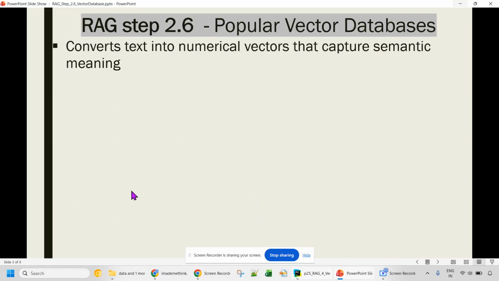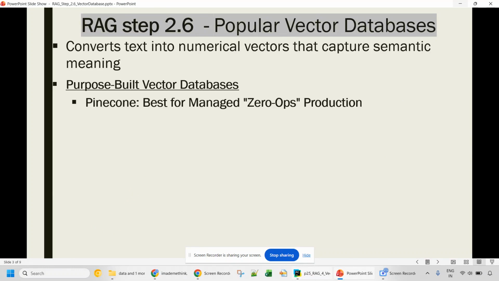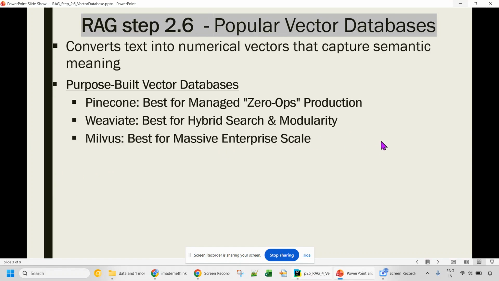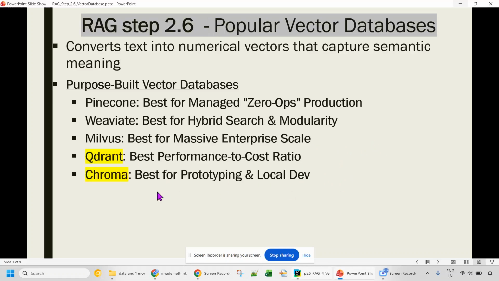Again, vector databases convert text into numerical vectors that capture semantic meaning. These are the purpose-built vector databases which are popular, widely used, and fit multiple requirements. Pinecone, best for managed zero-ops production. Weaviate, best for hybrid search and modularity. Milvus, best for massive enterprise scale. Qdrant, best performance-to-cost ratio. And ChromaDB, best for prototyping and local development.